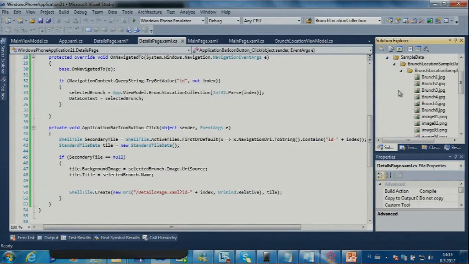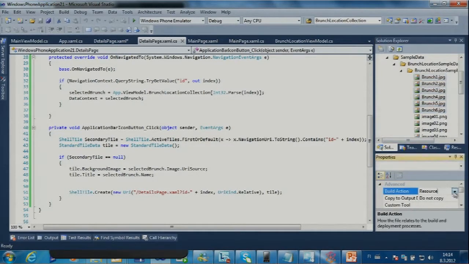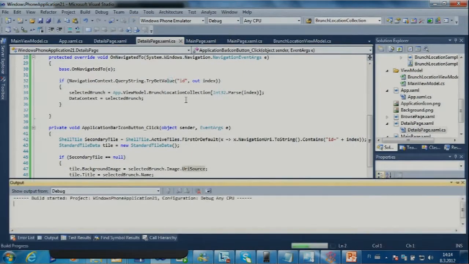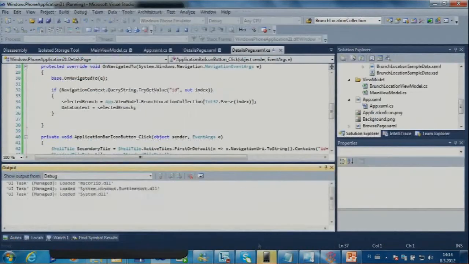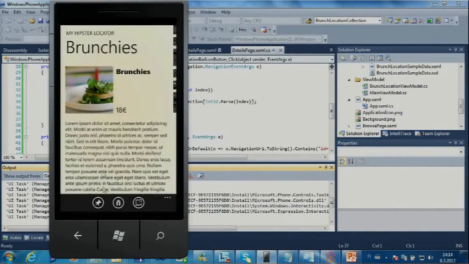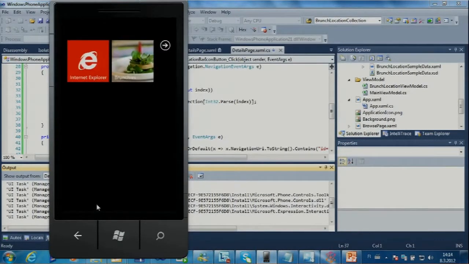We are going to use, for the sake of simplicity, just the sample data that we have over here. The only difference is that inside the sample data, we just have to change the build type to content so we can access it so it gets built with the application. So now what happens is we're going to select branches from there, press pin. It goes to our start experience. And if we press it, we hopefully see something.